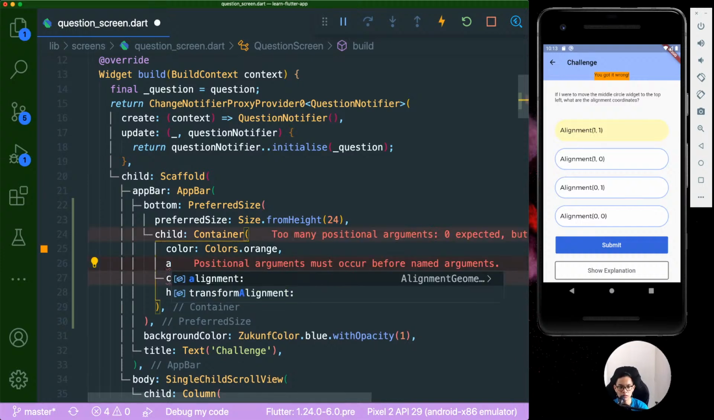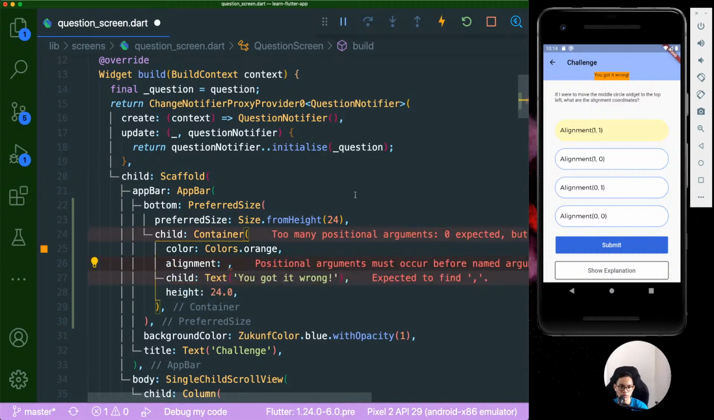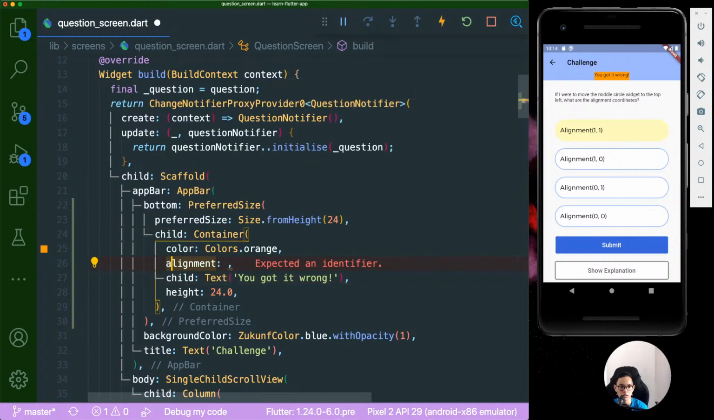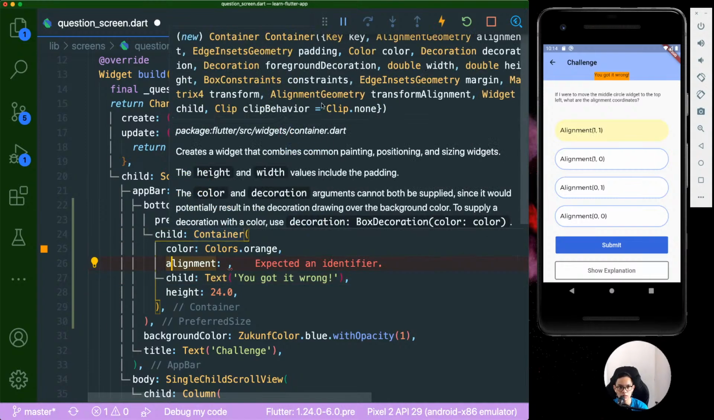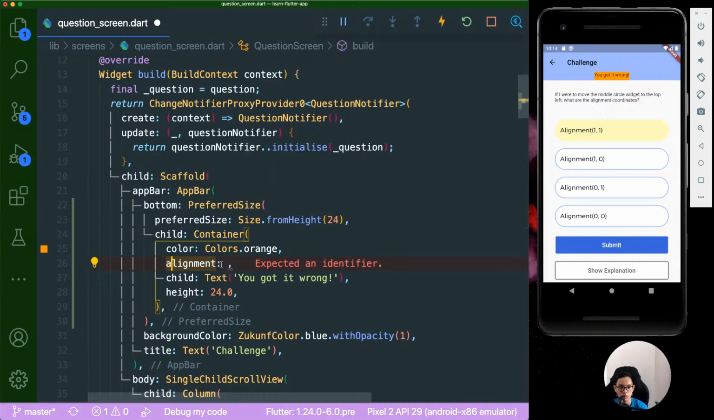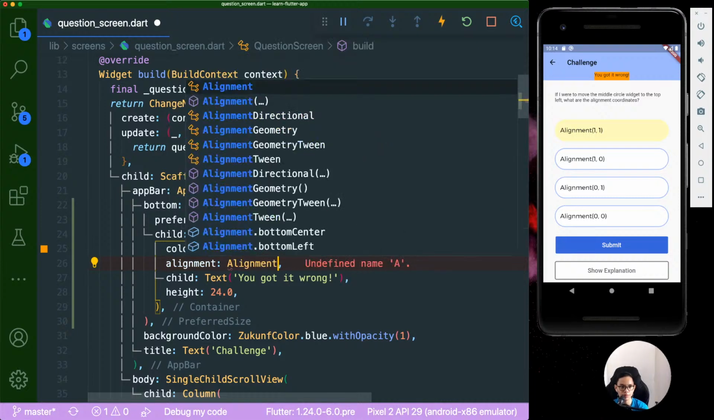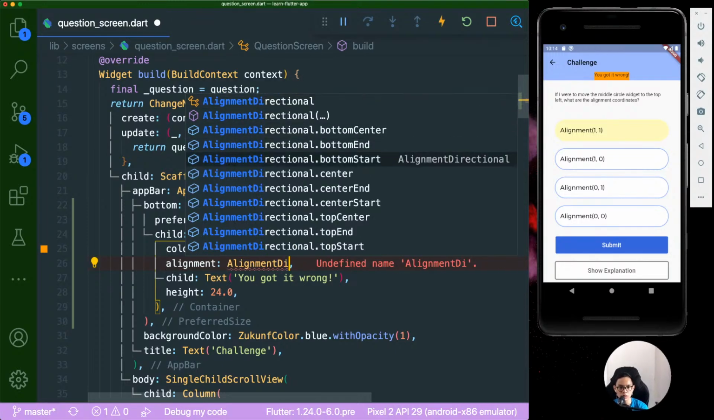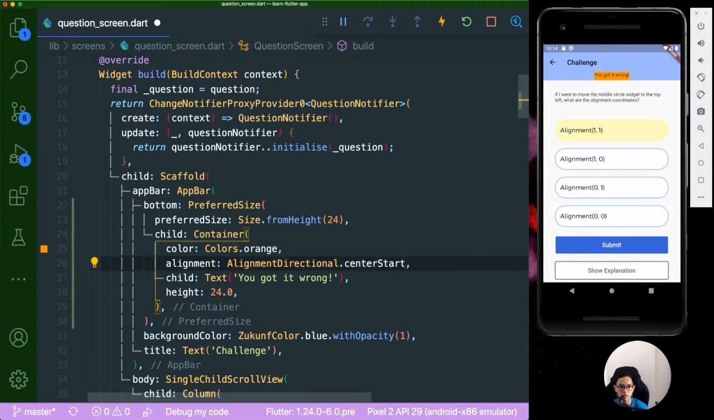Is there alignment here? There is alignment. So the container has an alignment property. I mean, the more I know. So we can put alignment. Is it alignment directional? And then let's put at the top. No, center start. Okay. Sweet. Oh, that's nice.